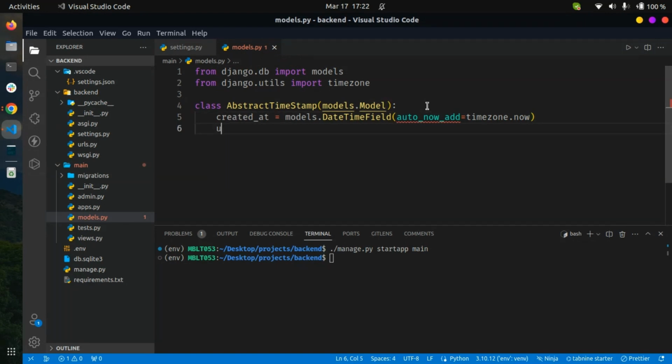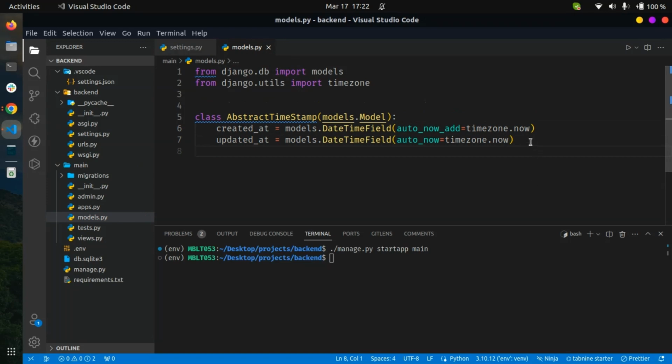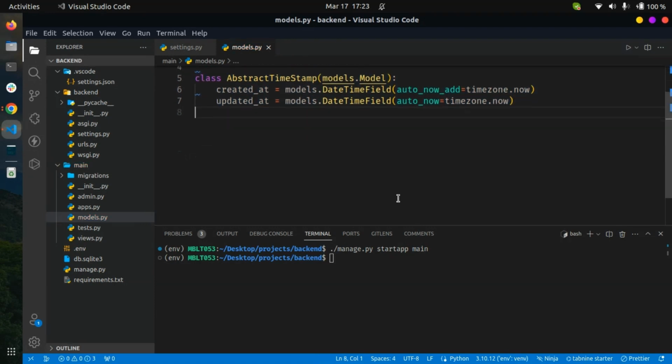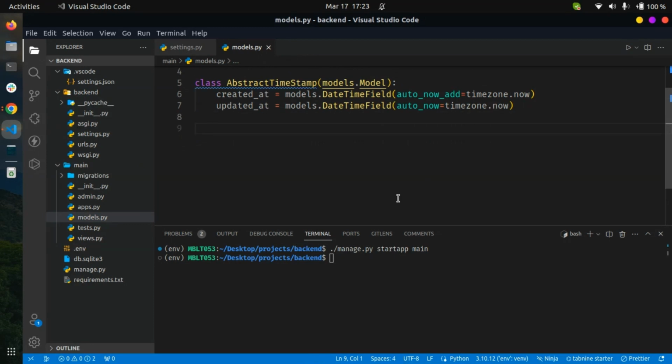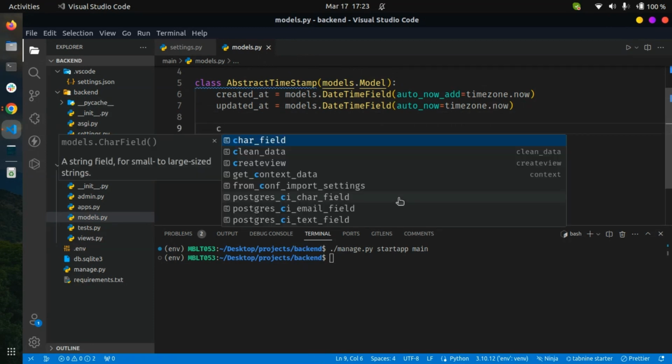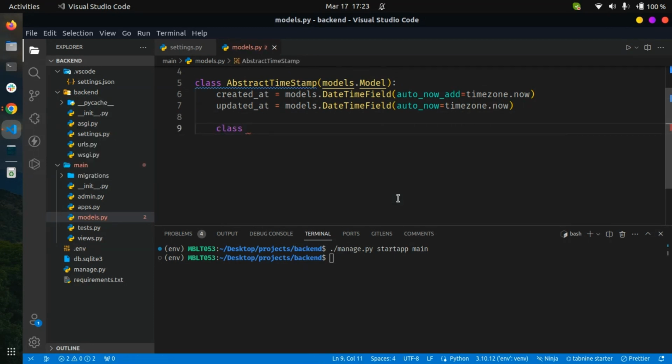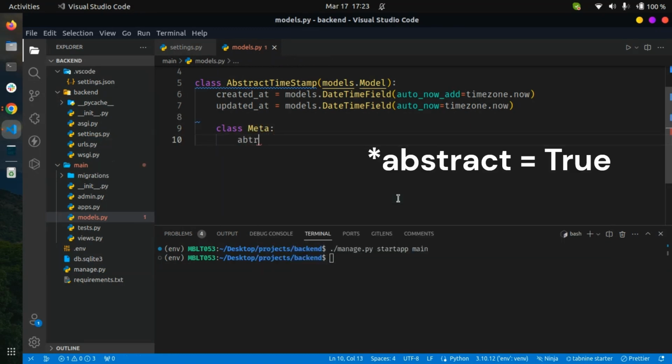And for updated_at, we will also use timezone.now. So these are the two fields we mostly want to use in every other model to maintain the timestamps of the models. So how can we do this? All we have to do is give a Meta class in this model. Under class Meta, we will say abstract is equal to True.